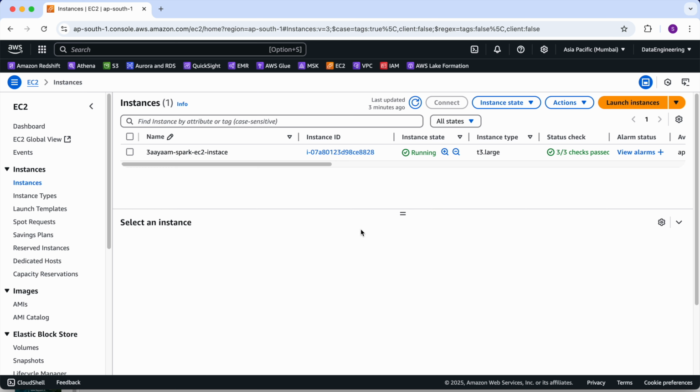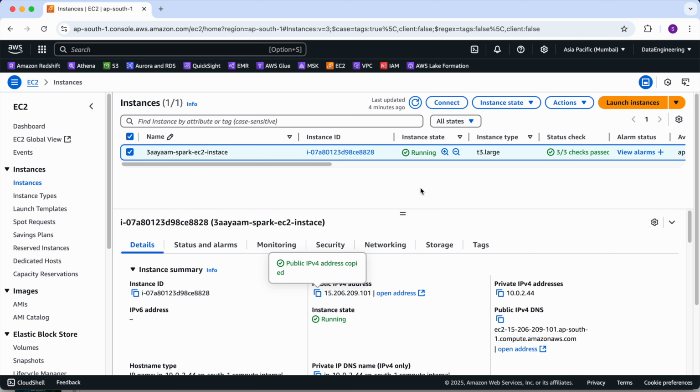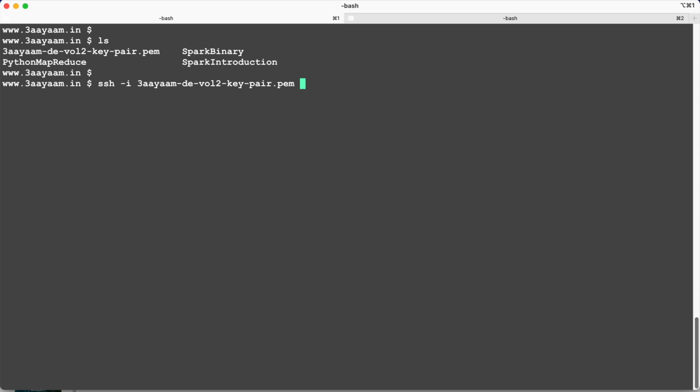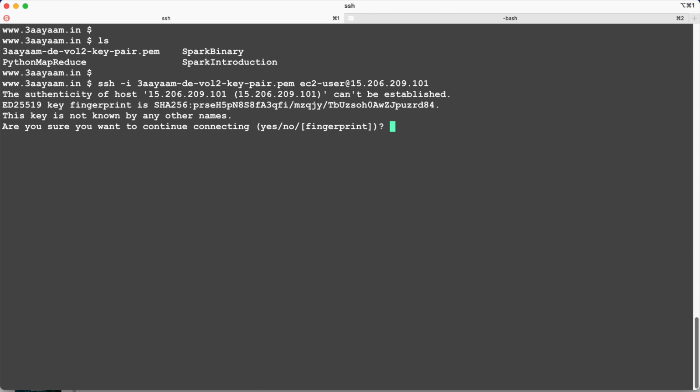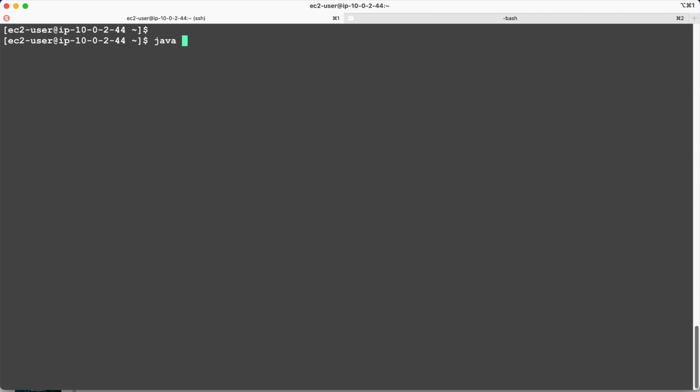The instance is up and running now. Let's go ahead and install JDK here first, and after that we'll install Spark. This is the public IP address of the instance, and I have created a key pair and I'll log in using EC2 user as usual. Now here, let's see whether Java is installed or not. There's no Java installed because it says bash java command not found, which means that Java is not installed here. So for this, we'll have to install OpenJDK.